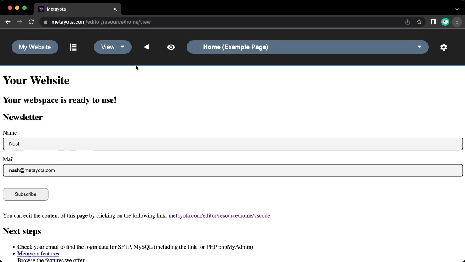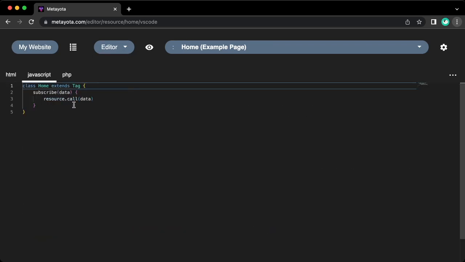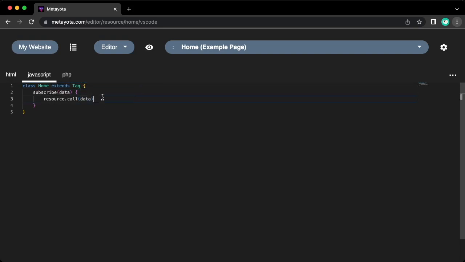Okay, nothing happened when I click on save. The data is surely saved, but there is no feedback. So let's add an alert box when the user subscribed to the newsletter. I'm just using the default JavaScript alert function here, but of course Metayota also delivers components that show a nicer alert window.